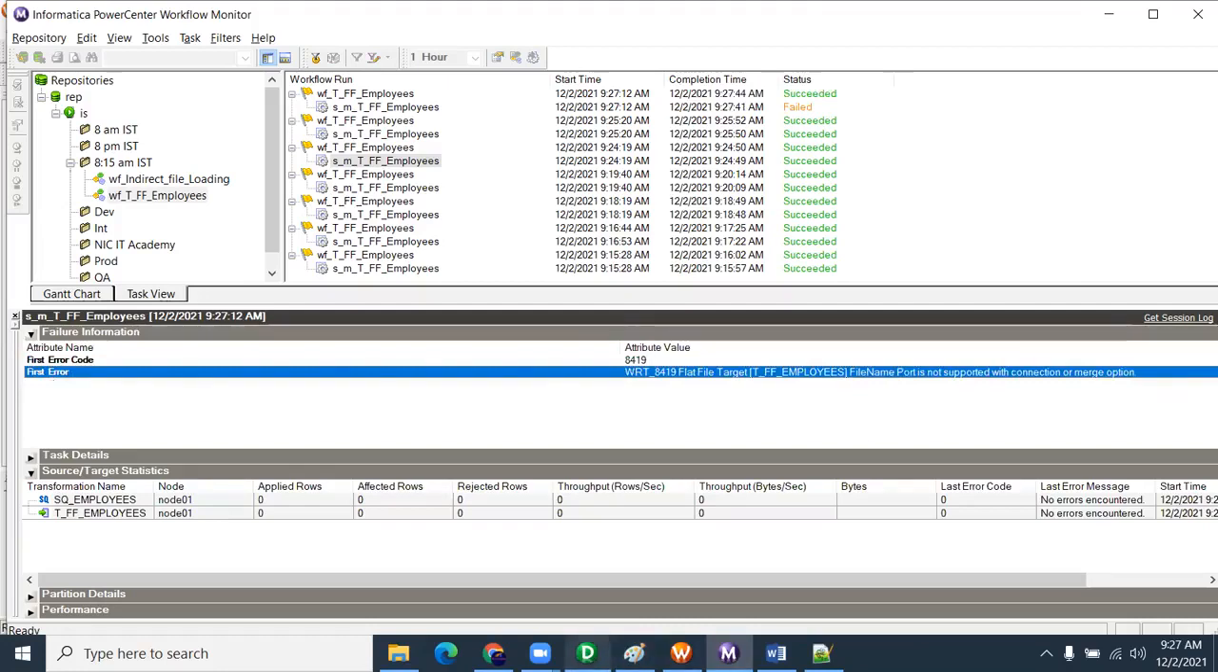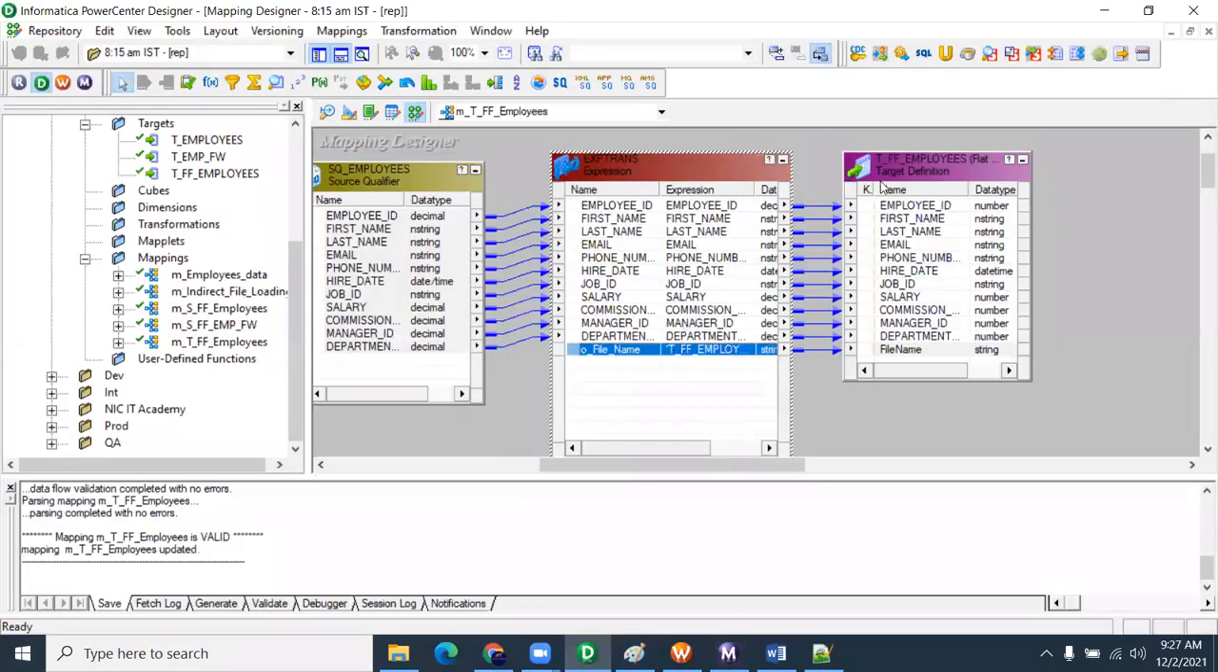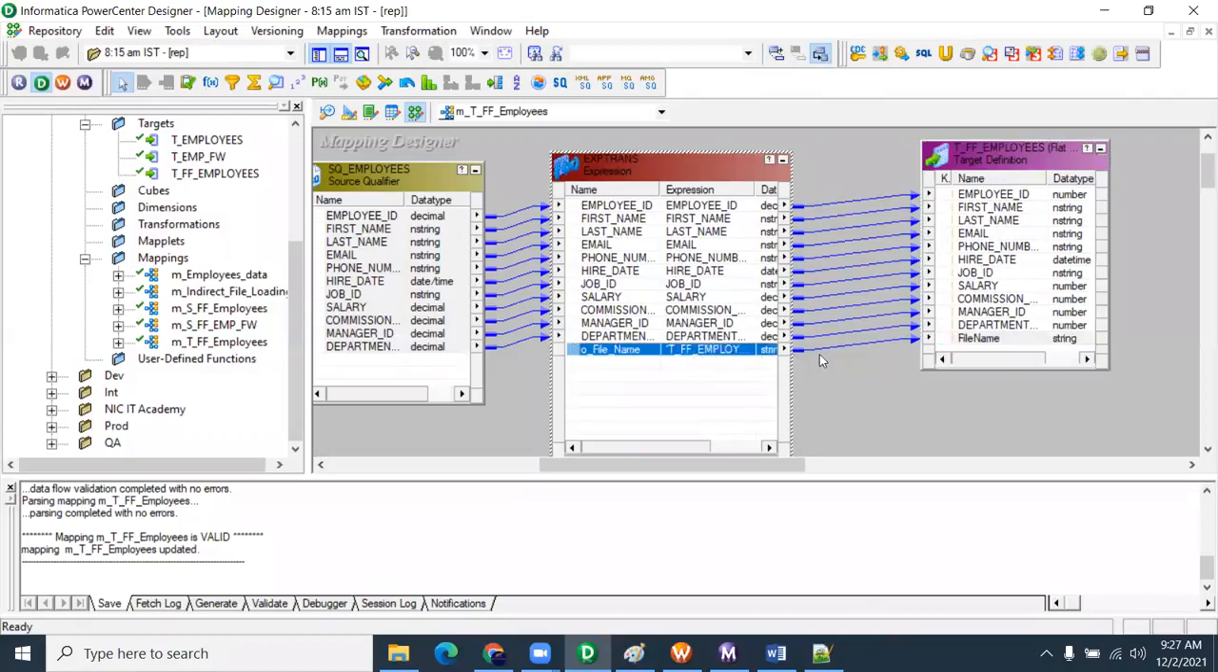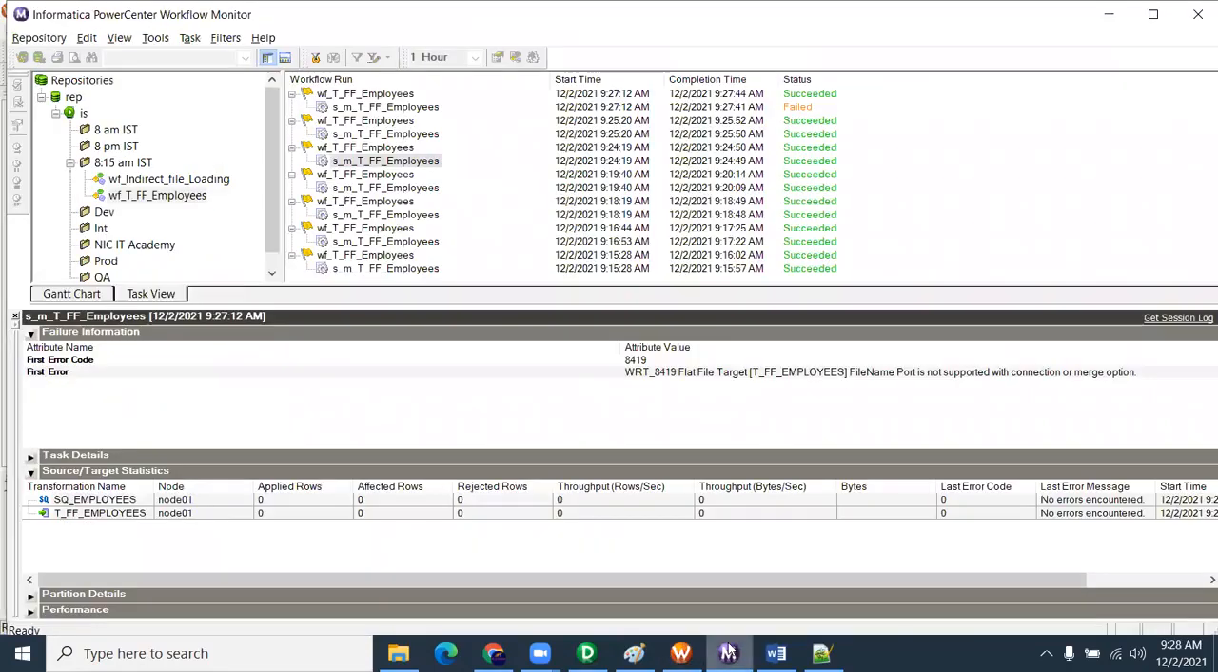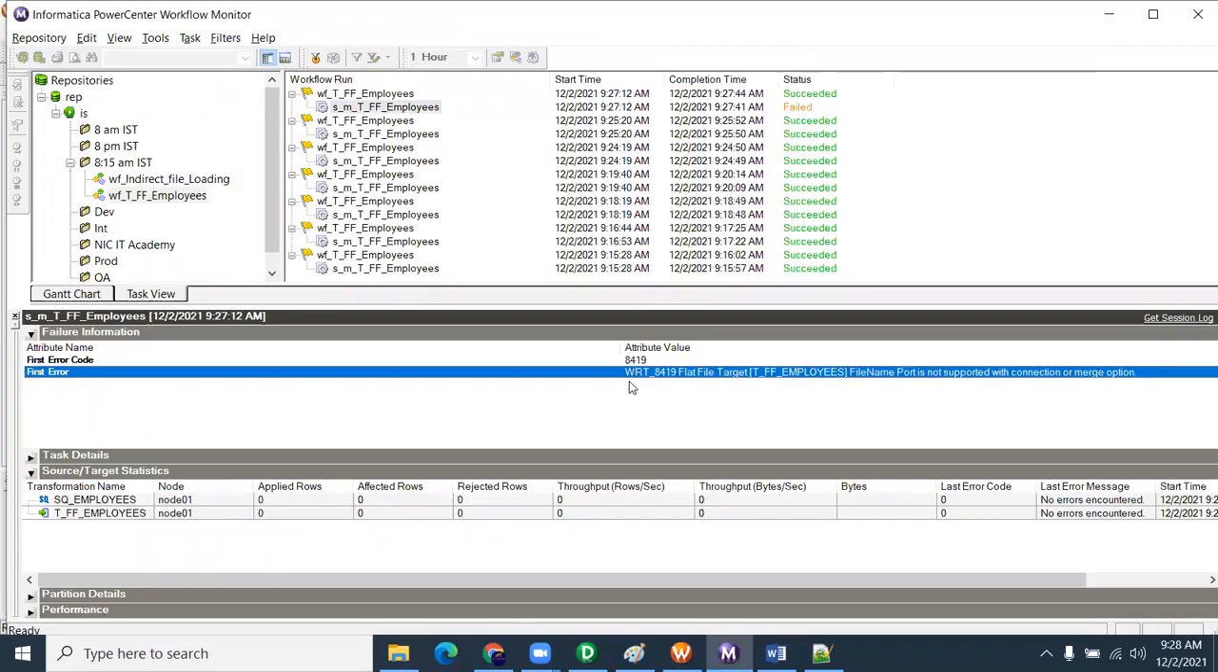We are creating the file with a different name. Here we are saying you create the file with a different name every time, and the file name we are passing. But here we are mentioning append if exist. Is it contradictory? That is why it will fail. Okay, got it now? See, file name port is not supported with connection or merge option. That's what it failed. Okay, got it? So all the different file loads.